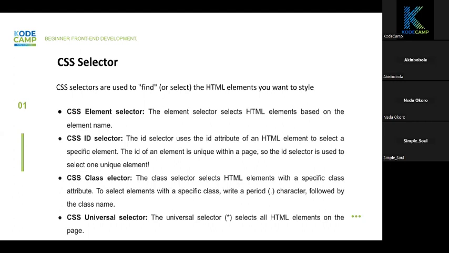So the fact that an ID is always very, very unique within a page means that if you call the ID of a particular HTML element in your CSS, in your style, then the HTML element that has that ID is going to know that it's the one being styled right now. Then it's going to act according to the styling that you give it. So that's the ID selector. I will show you how this works.